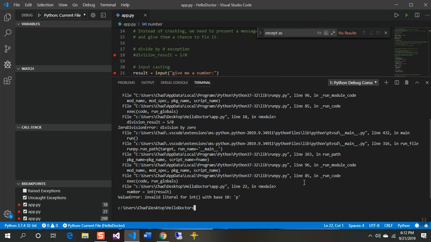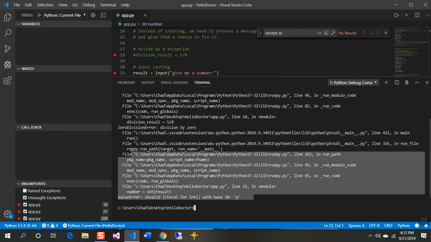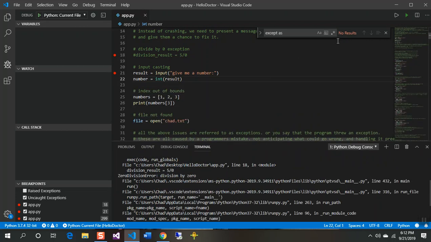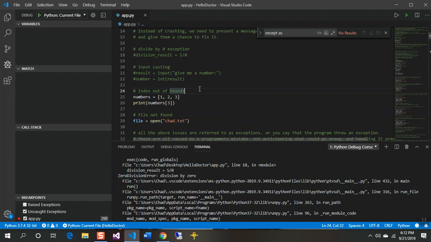Okay, so we don't want to show that stuff to the user. All of that stuff right there. We want to handle these exceptions. We want to show them nice, friendly things and give them a chance to fix the problem. And I'm just going to comment these out so we can continue on further down. Similar thing, again, I'm just trying to show you a few exceptions and what they look like.